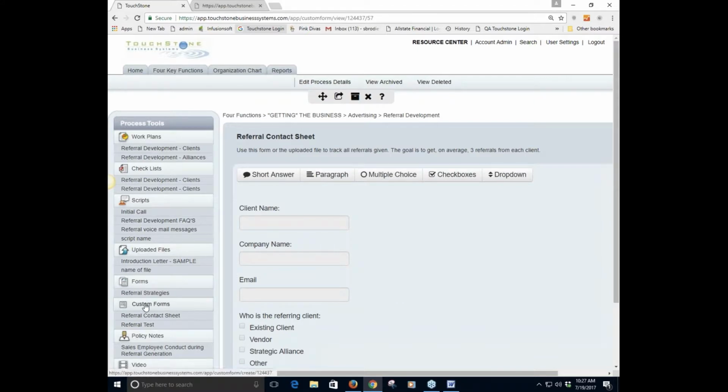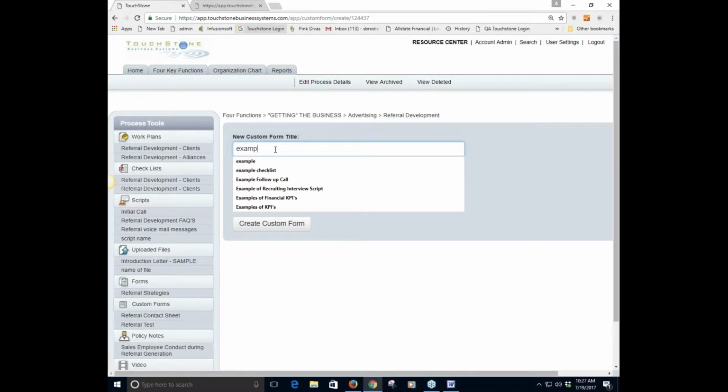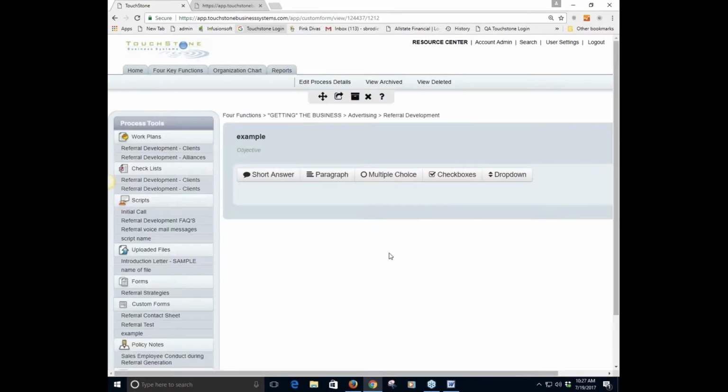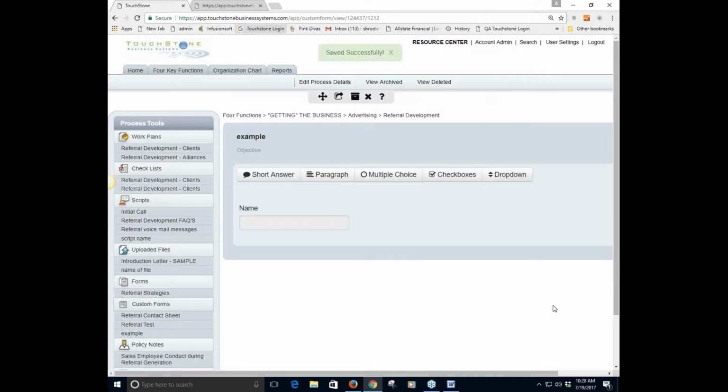So to build a custom form, I just click the title, same as the other tools. Put in the title of the form, hit create. Then I've got all these options for the fields I can have in my custom form. A short answer gives someone just one field or one line, so it could be something like their name. And so they have this field to fill it out.